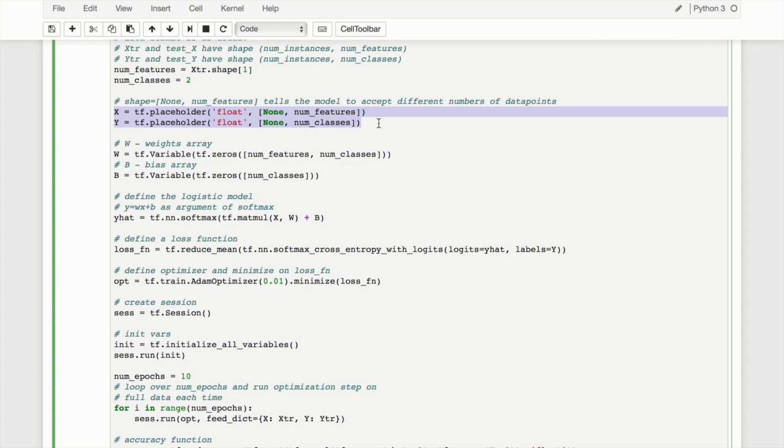Here we're just going to create the placeholders, the variables for x and y, because for this model we're going to use a feed dictionary. We're going to set the types of these placeholders as float. The None here just indicates that the number of observations we pass in should be flexible. And then, of course, number of features and number of classes represent the other portion of the shape.